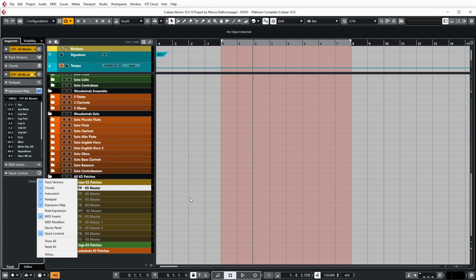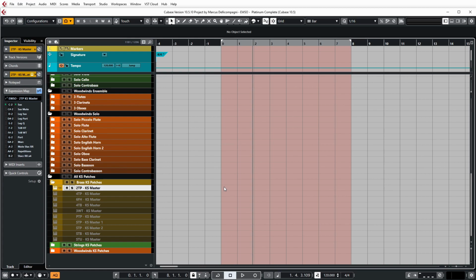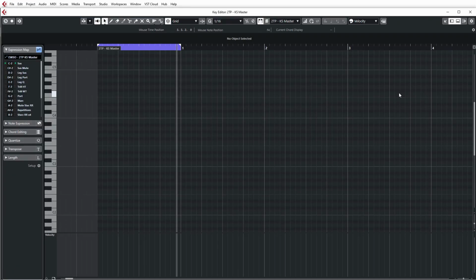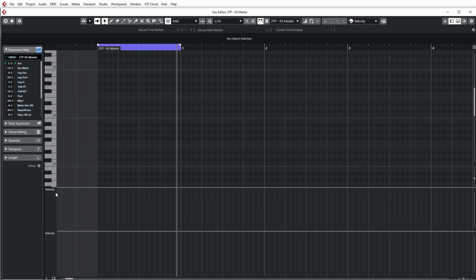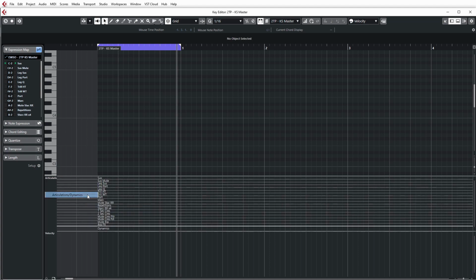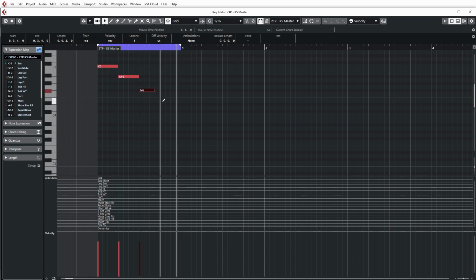To start working with a key switch patch, simply score in some MIDI data or record a performance, then open up the piano roll for the track. To view the expression map articulation switches, simply create a new lane by clicking the plus sign and selecting Articulations and Dynamics. This will bring up a list of all the current available articulations for the key switch patch.